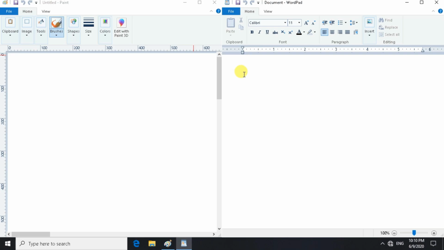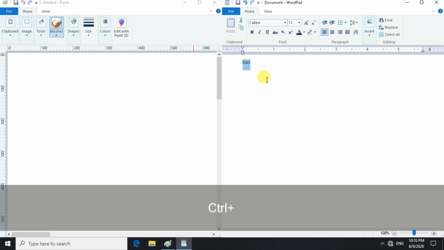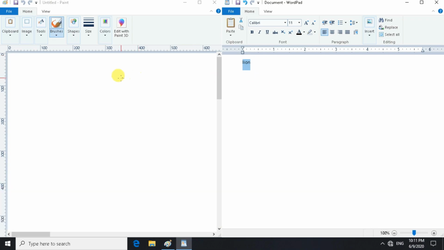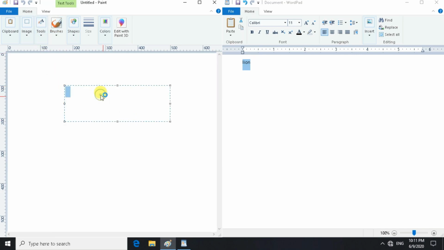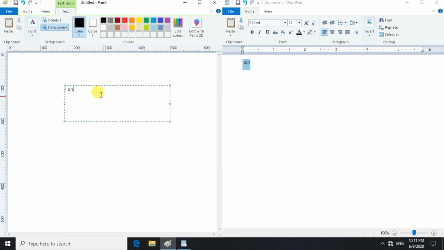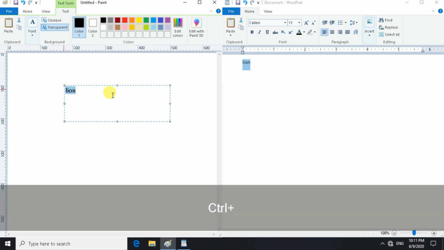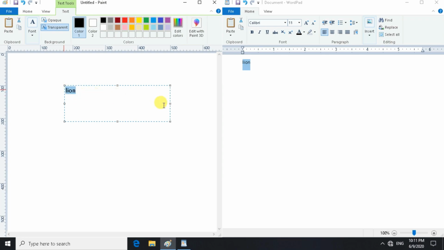Now, if you want to copy anything from WordPad to Paint, you can do it very easily. For example, let me type "lion" here in WordPad. Let me copy this with Ctrl plus C. Then I go to Paint, choose the tool, and click paste. Now you can see lion is pasted in the Paint program. This way you can work side by side using window snapping. It is very easy. This is the method by which you can snap your windows.